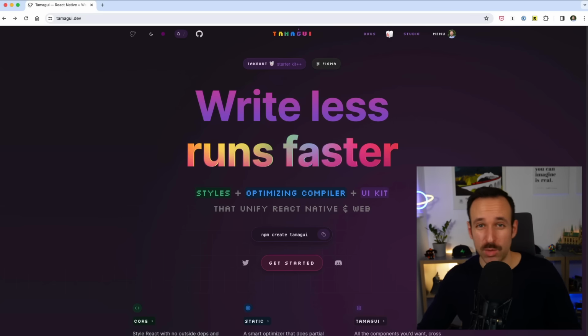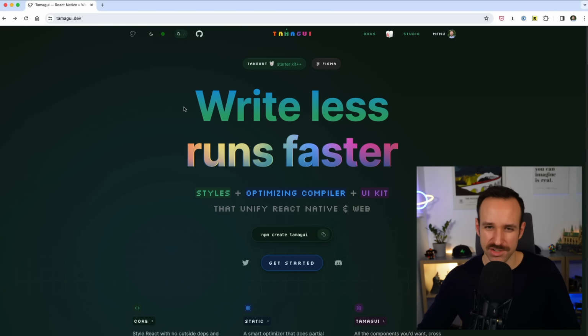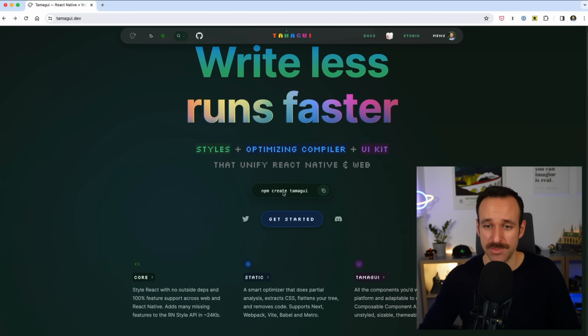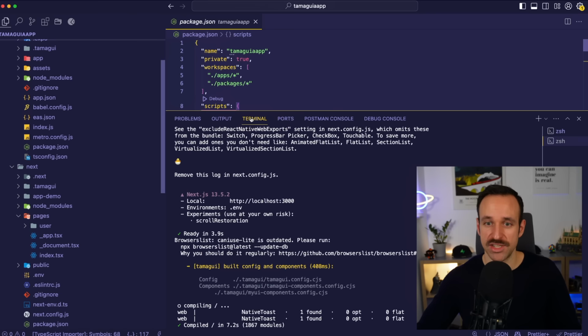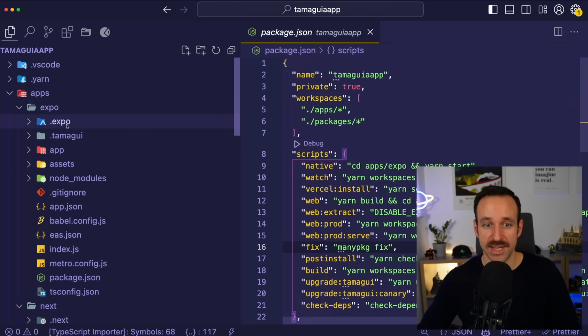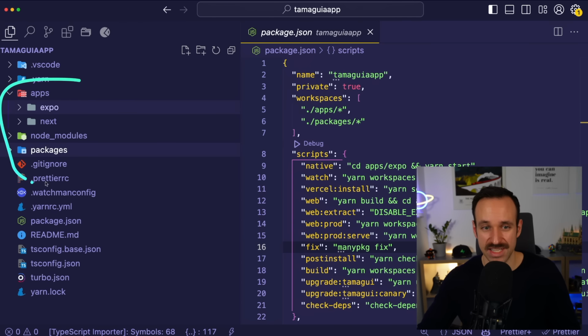The second approach I want to show you is based on Tamagui, although you could actually argue that you could also do this in a different way, but I'm going to use Tamagui as it has a great starter. So with npm create tamagui, you can create a project that's actually similar to what we've seen before. Tamagui projects here are also mono repositories.